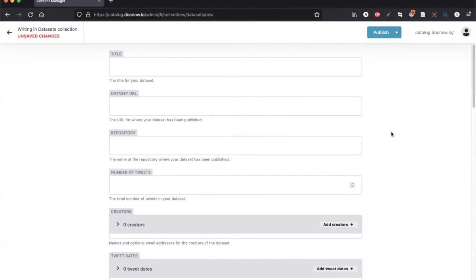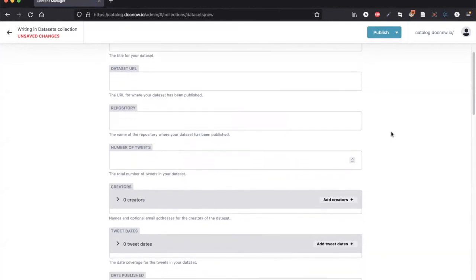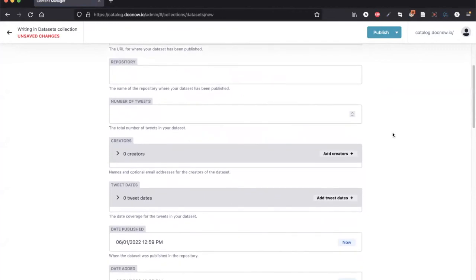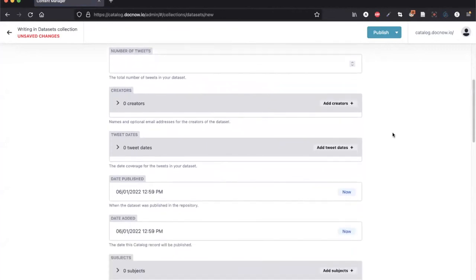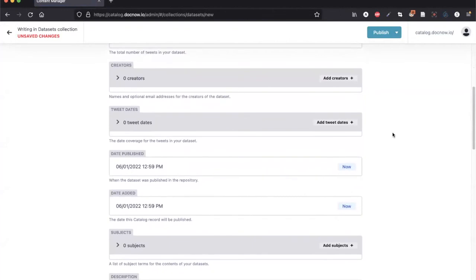One thing to note is that the catalog is a repository of records about datasets. It does not hold the datasets themselves. If you do not have an institutional repository, we suggest adding datasets to GitHub or the Internet Archive.